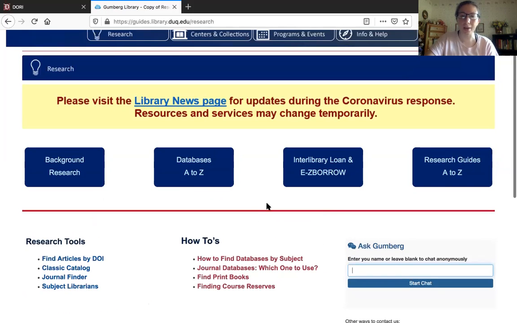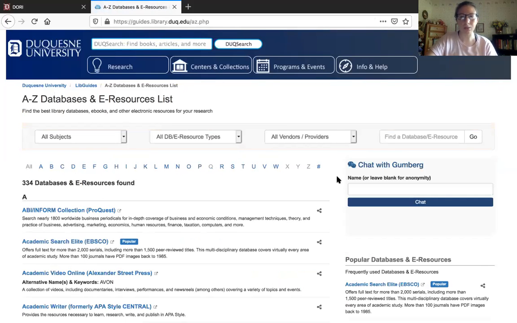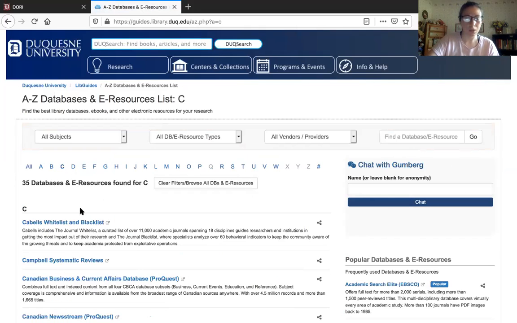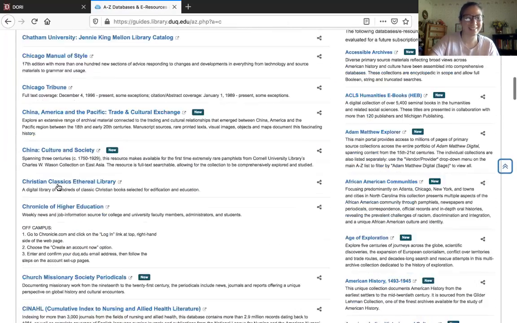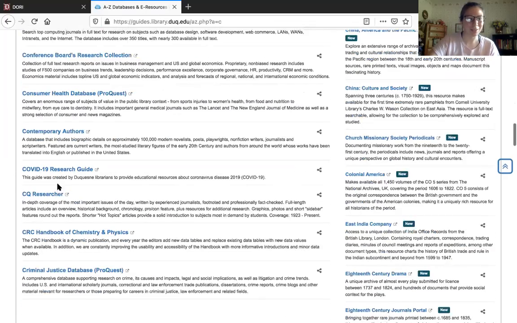But for our purposes right now, mostly what we want to pay attention to is the second blue box from the left, which says databases A to Z. I'm going to go over all of the databases a little more in depth, I believe, next class. For right now, I just want to show you CQ Researcher. It starts with a C, so we're going to click on the C and then scroll down. There's Chatham University, where I got my undergraduate degree.